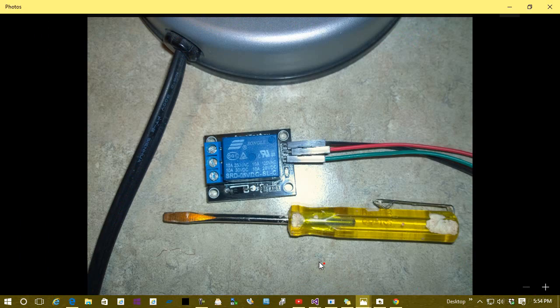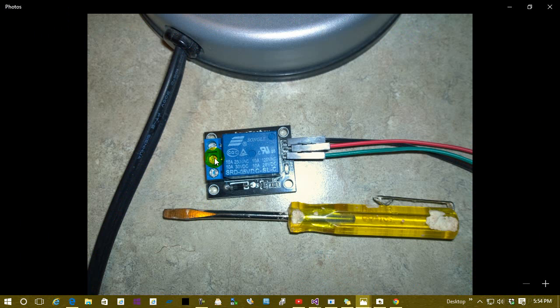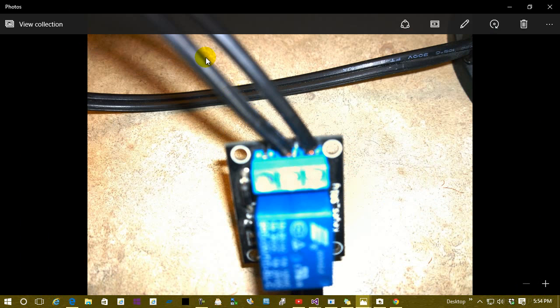Like this, little flat tip. You're going to have to loosen up these screws, the top two. We're going to be using the normally open and the center one. Then after you hook up your desk lamp, where you disconnected the inline switch, the wires will go in here. It doesn't matter which one goes where. You just go one into the normally open one and one into the center one.